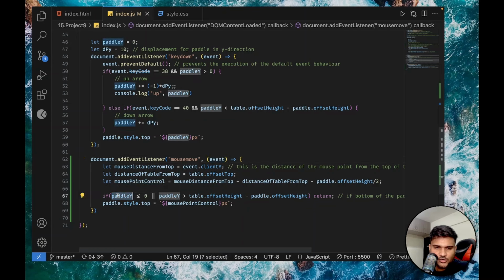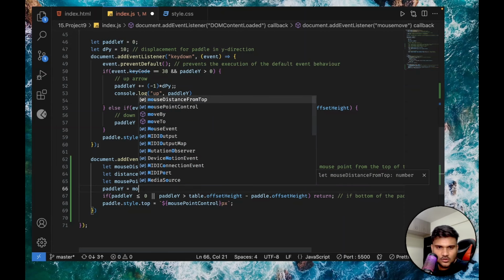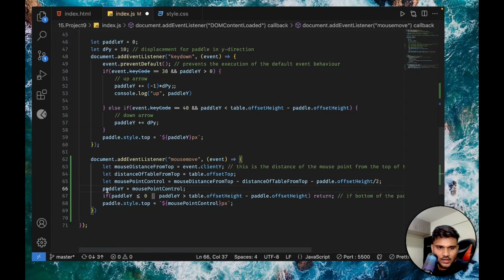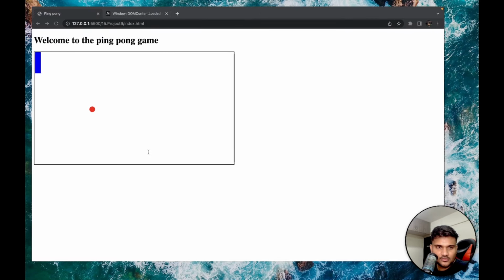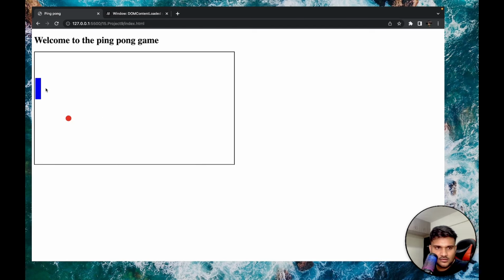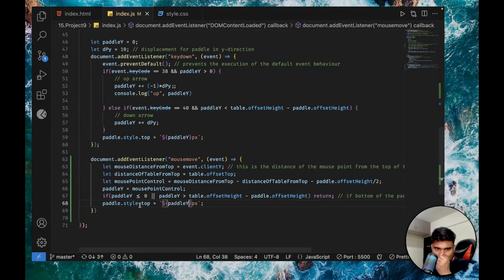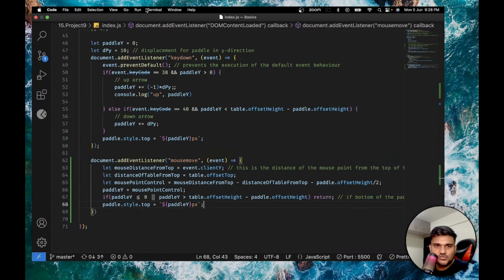And we can actually do two things. We should say paddle y is equal to mouse point control, and we should always update with paddle y. And now you can see, there we go. We are able to control the whole paddle, right? Let's see where it comes. Oh, sorry, I missed it. You can see now it bounced back. It bounced back again, right? So that's what we did. With simple mathematical calculations, we are able to achieve most of this.